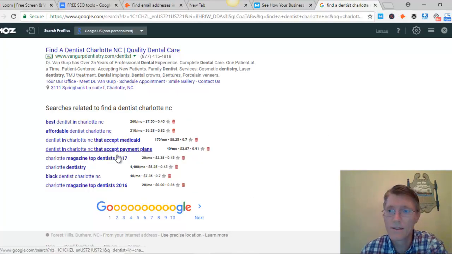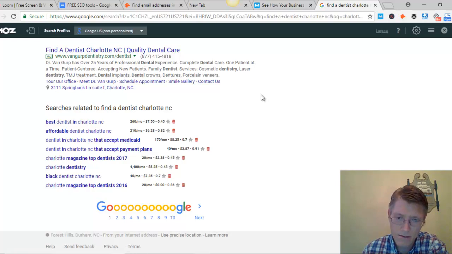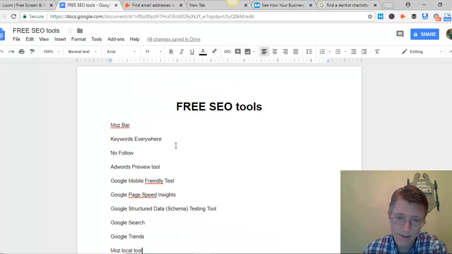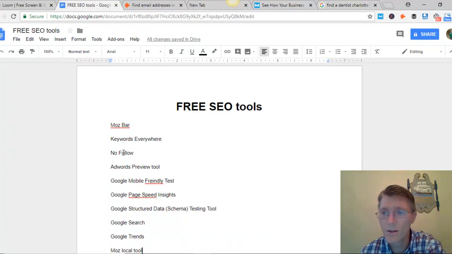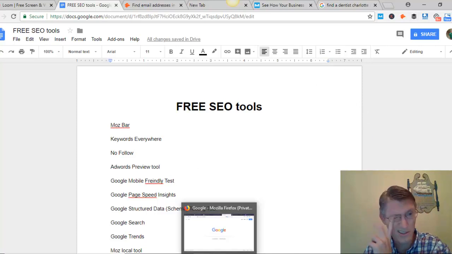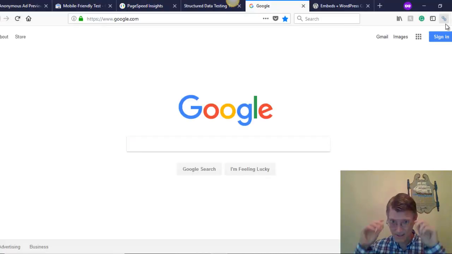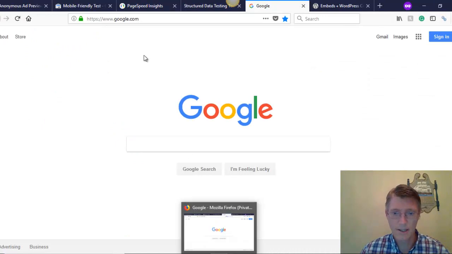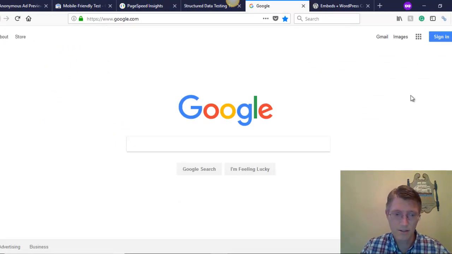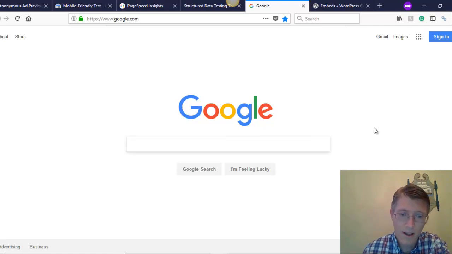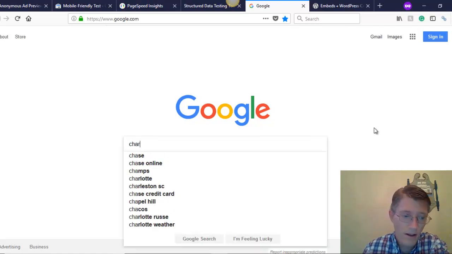Next up, we have nofollow. This is a tool I've been using for a couple months. This is my Firefox extension. I don't know if it works with Chrome. I don't want to have too many extensions on one browser, so that's how that works. Let's stick with the theme of Charlotte Dentist, because I don't want to be creative and think of another search. Google can help me with spelling. How about Charlotte Dentist? Yeah.